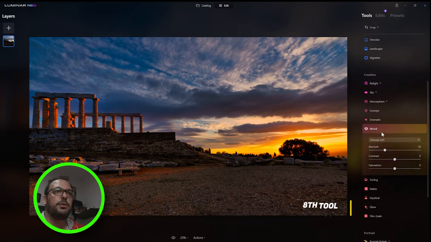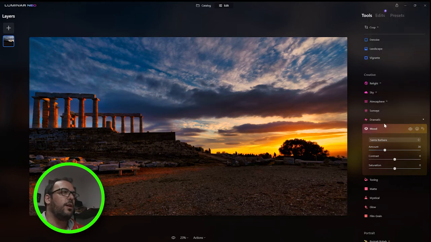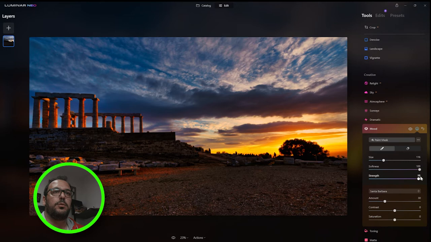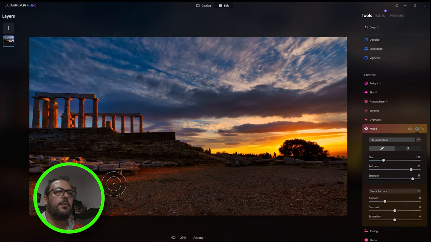After that, I come to mood and I choose a LUT. Which LUT? Santa Barbara. You see how the colors pop. I don't want all this effect. So what I do, I reduce to 80% and I will apply it only in the bottom part of my picture. So this LUT is only applicable in the lower third of my picture and of course on the sunset. You see the mask. So let's see before, after, before, after.